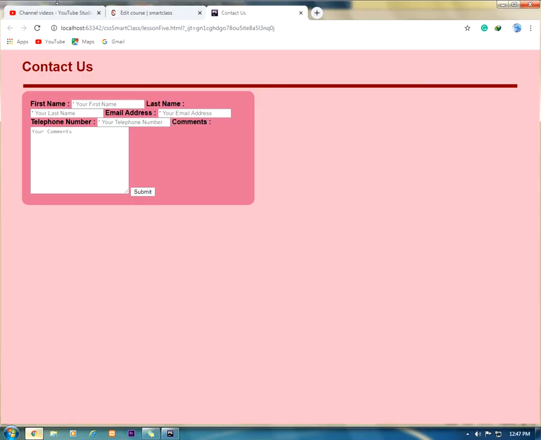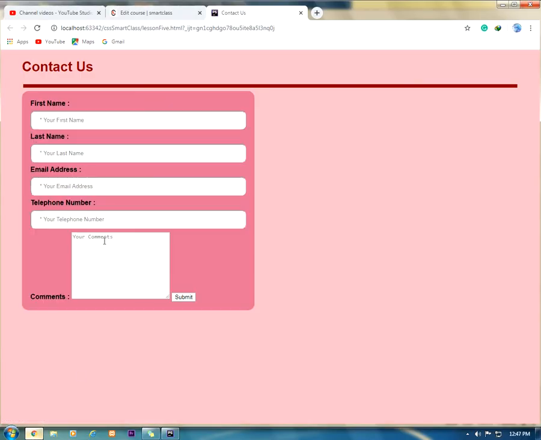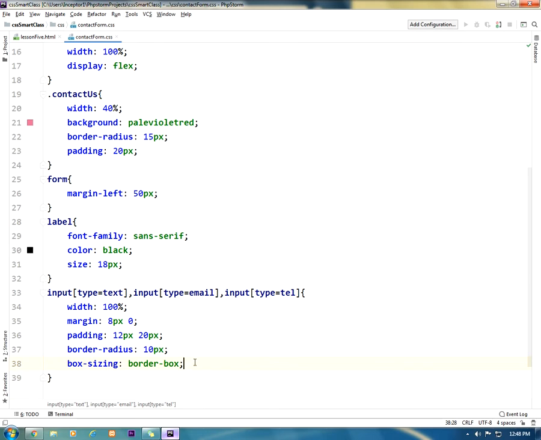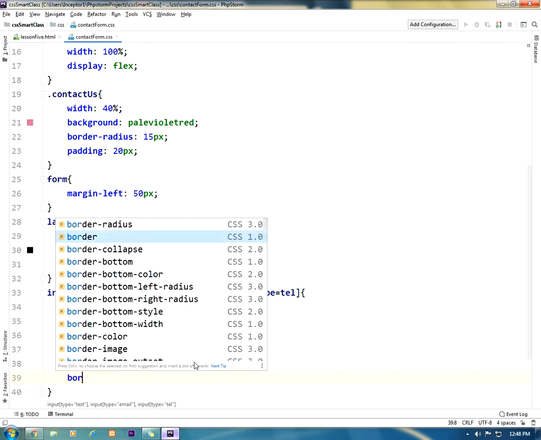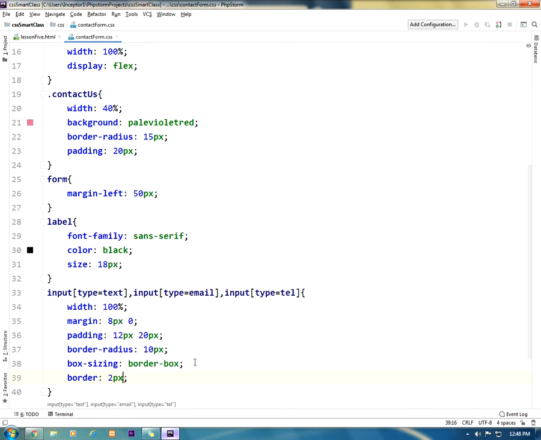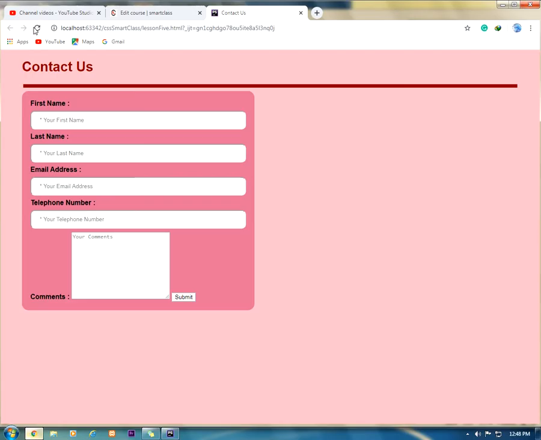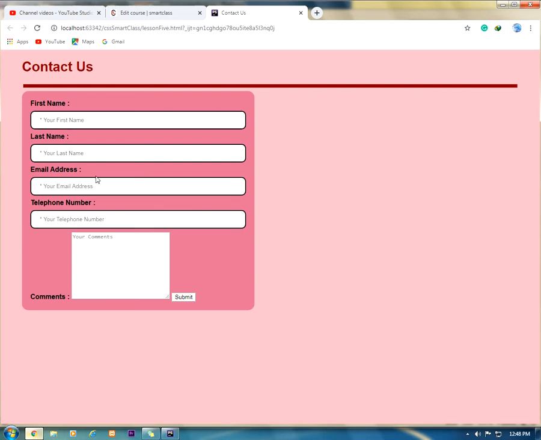So if I come and refresh my inputs, now you can see that they appear like that. If you want my inputs to be bordered, we'll just say border. I can say 2px solid black. Looks nice. So you can refresh that. So now we have our bordered input. So you can see we have styled input type text, input type email, input type text with those parameters.